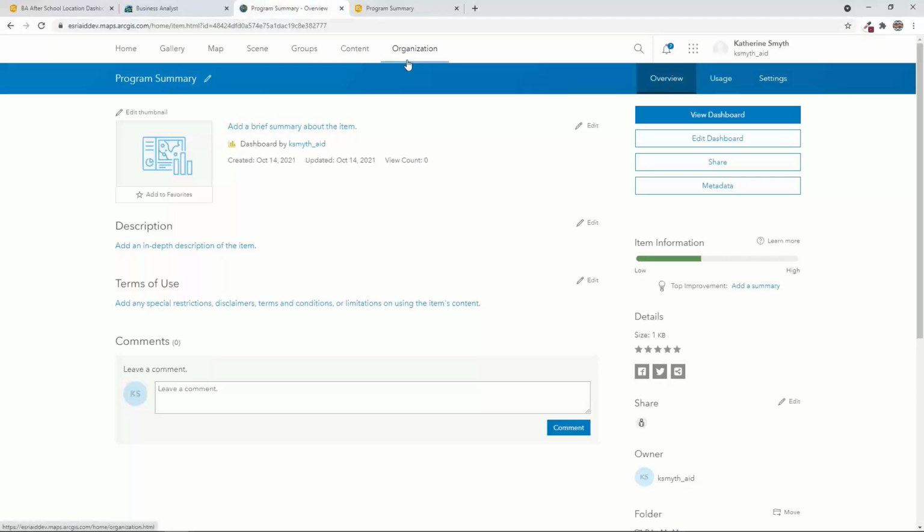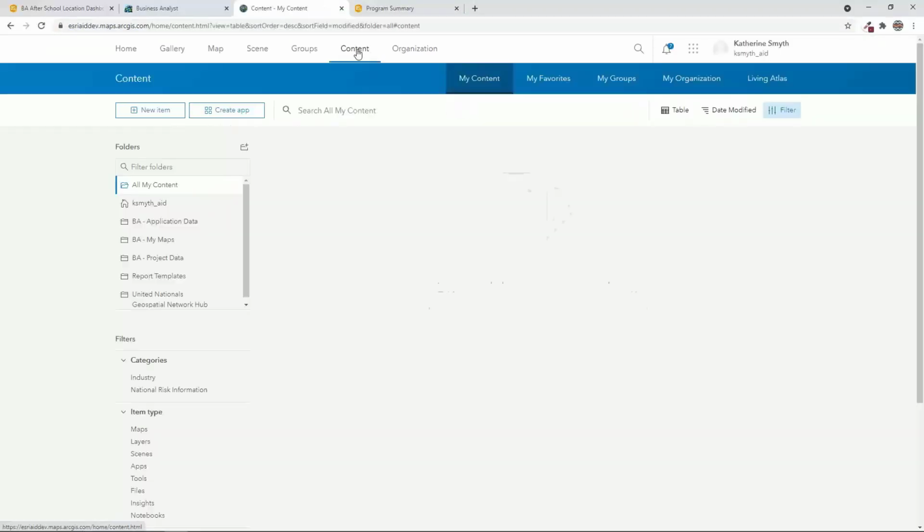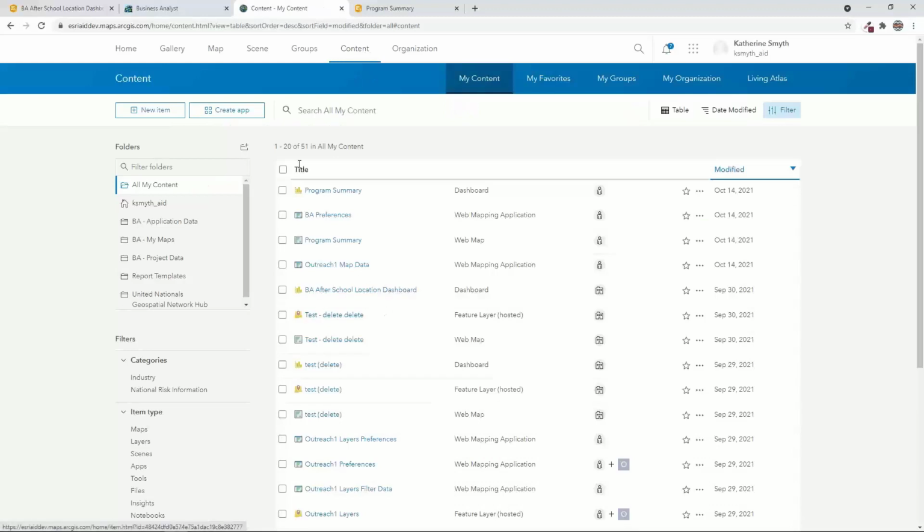It looks like this is going to take a minute. So we'll go back here. I can also organize all of my content that we were looking at before here into different groups to make it more accessible to others in my organization.